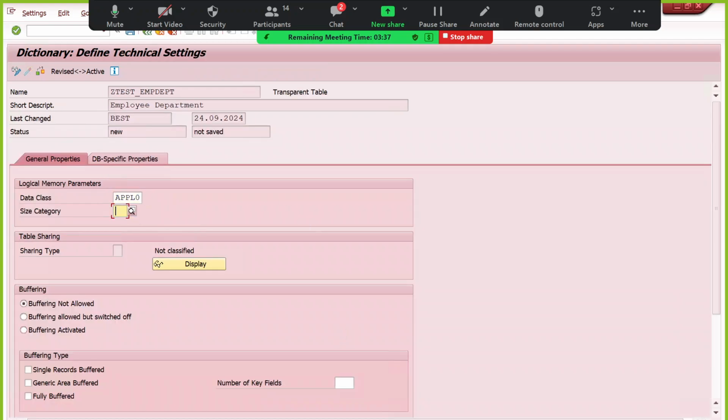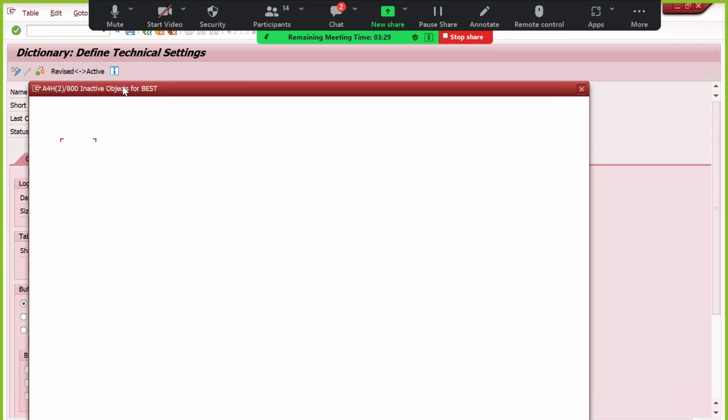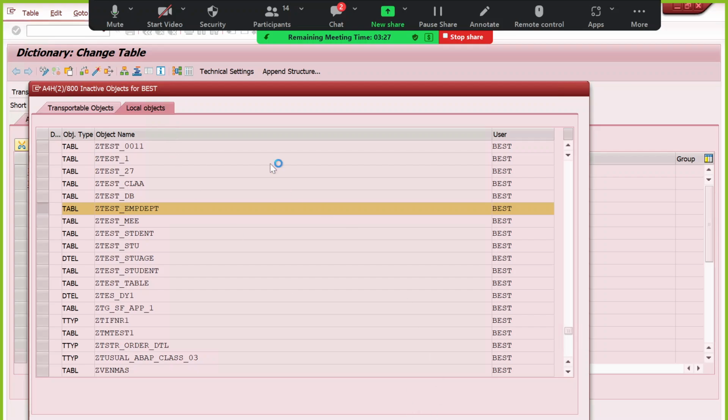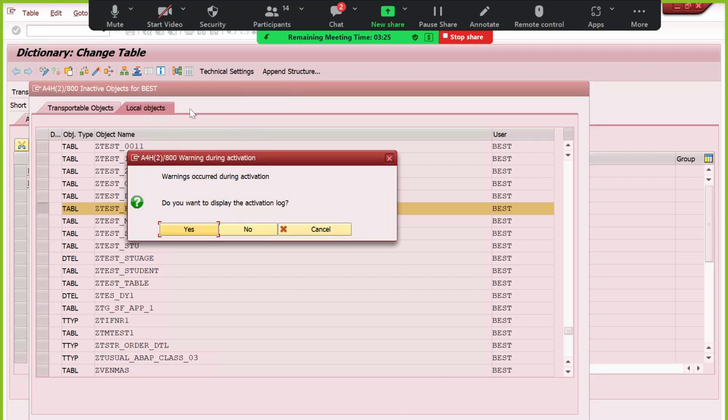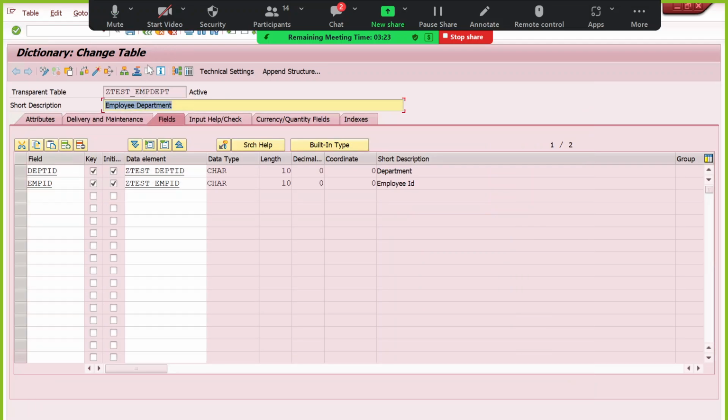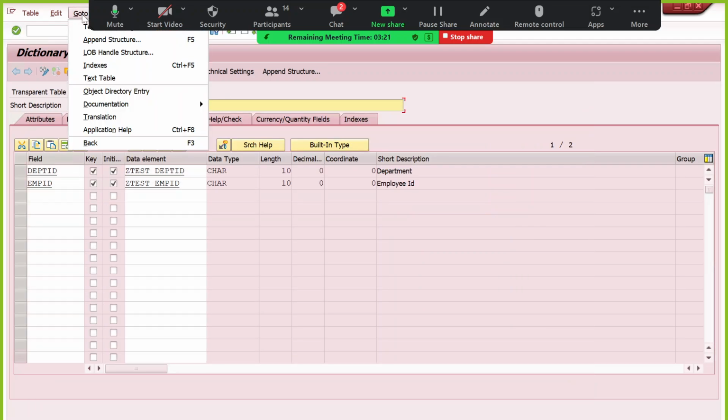Sorry, I did not maintain the technical settings. Maintain the technical settings, save it, go back and activate the table. Now let me create some entries.